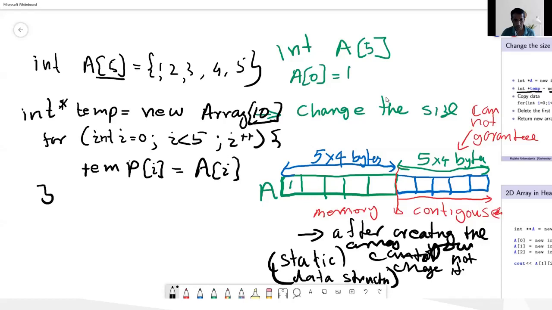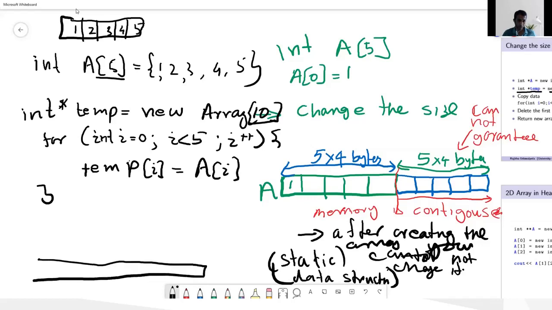And after that, what will we do? So now what happened is, say here we have the old array, 1, 2, 3, 4, 5, and here we have the new array, whatever. So the first 5 elements are copied from that array. So this is now temp. We use the temp pointer, and this is A.